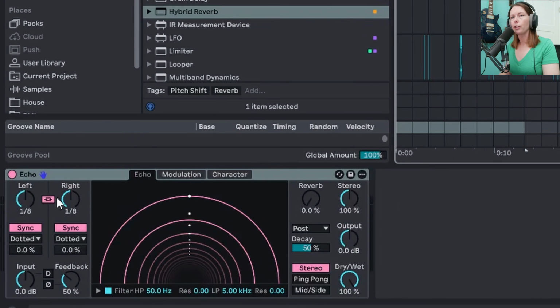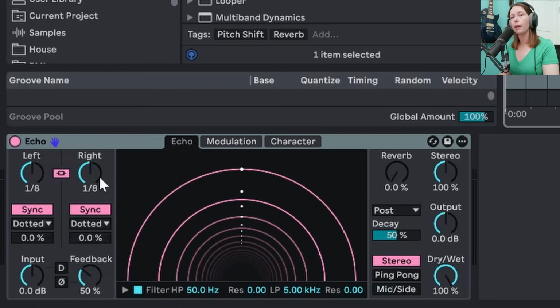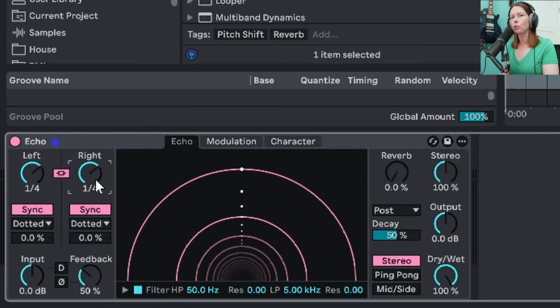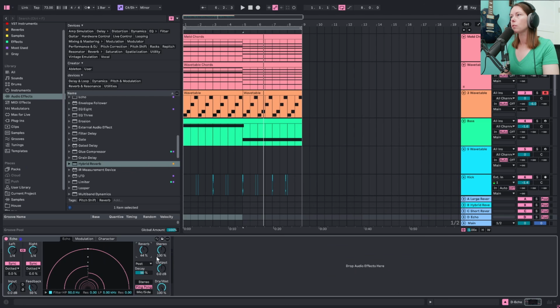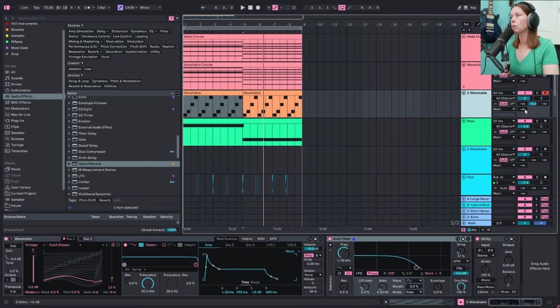Let's also change this echo that I have on a return track as well. I'm going to change it to quarter notes, and let's change this to ping pong as well. Up the reverb on the echoes and send some of this to that as well.